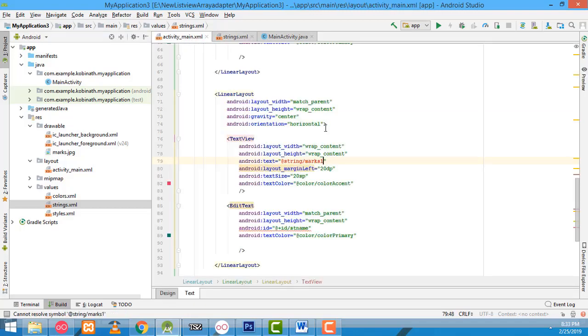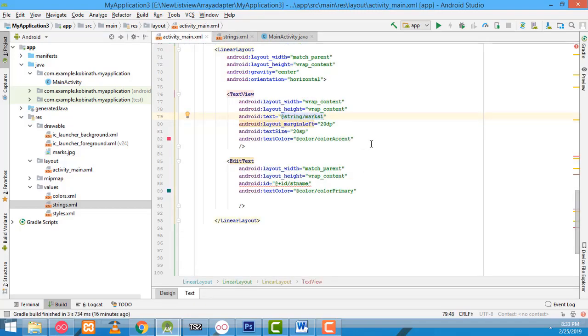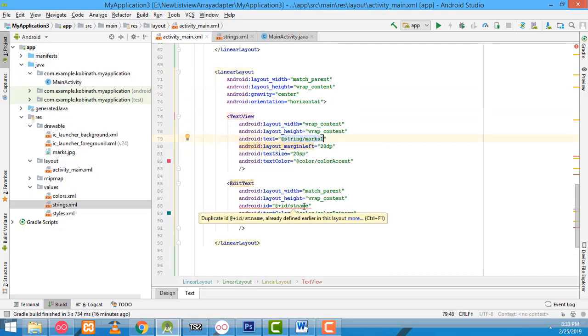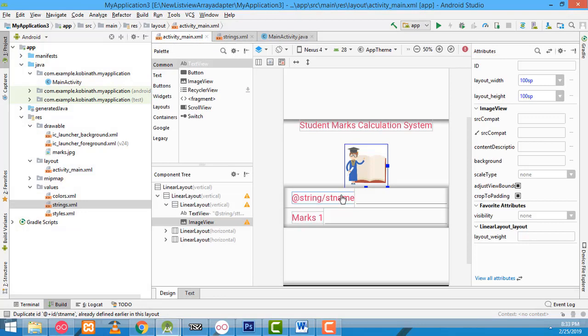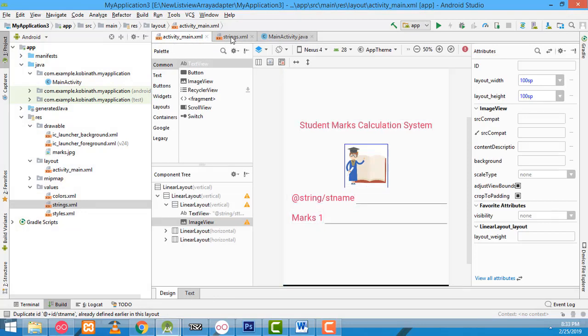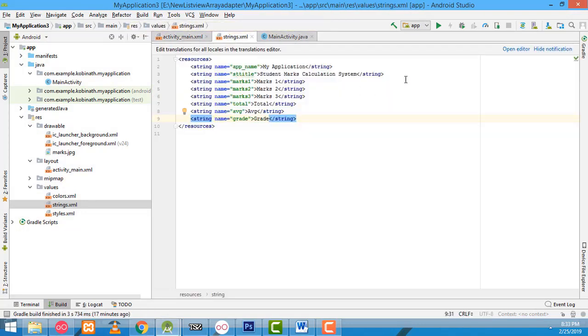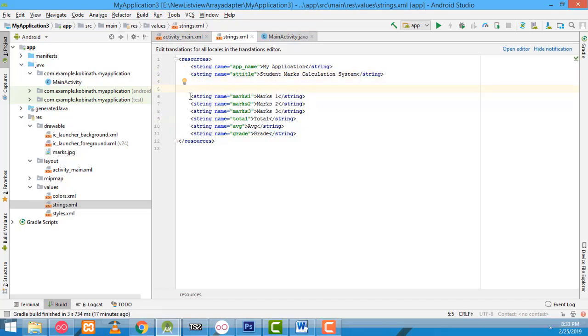The same thing here, go here, we have to change here as well. This one should be marks 1. Android ID should be marks 1. The same text we have to copy and paste here. Ctrl C to copy, Ctrl V to paste. Here st name, student name, that's the stuff. Now it's okay.